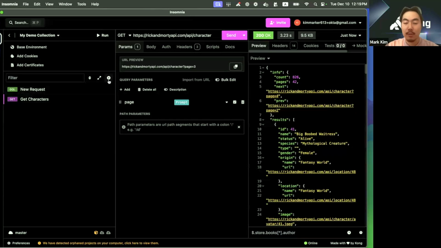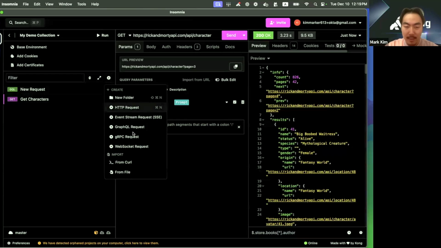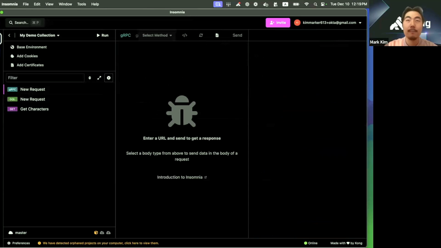And now the third request that we're going to take a look at is the gRPC request. And for this, we're going to use our own gRPC server running locally. Give me 1 second here.